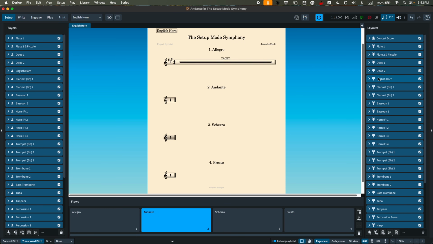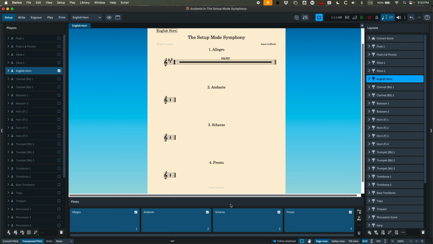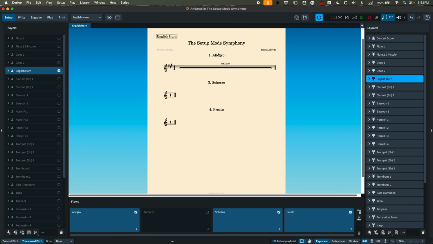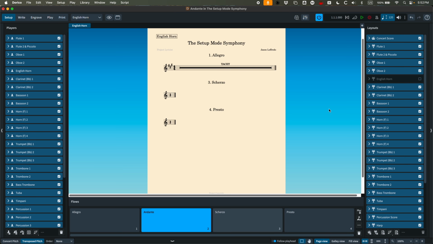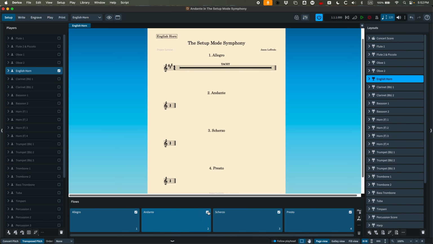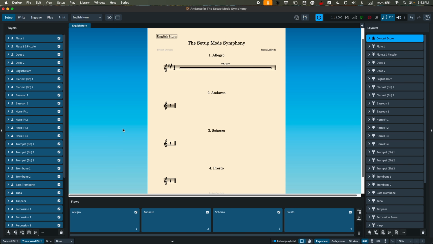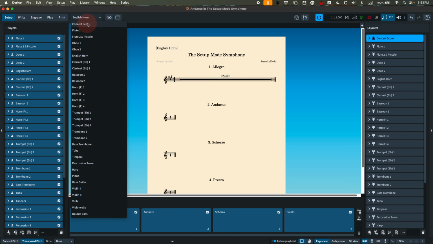The other thing that you can do is if you choose the English horn layout and deselect the andante, it actually just goes away. So you're actually skipping over the second movement. So there's a little bit of interesting flexibility in terms of how these checkboxes work related to each other. So again, it's sort of a matrix of options. Select one thing, deselect other things, select another thing, deselect other things to get what you want.